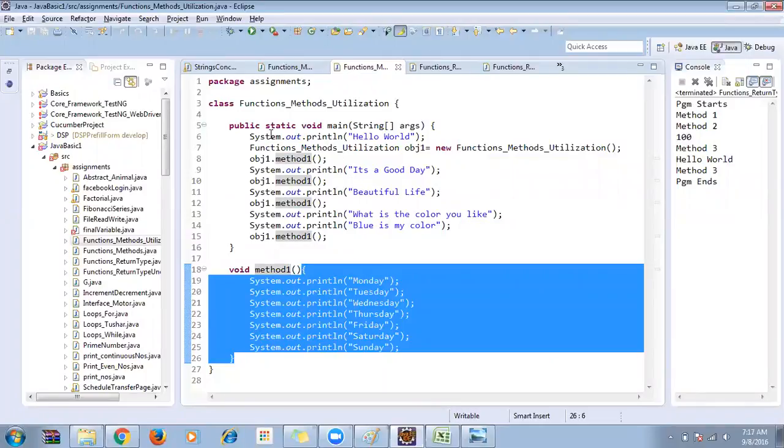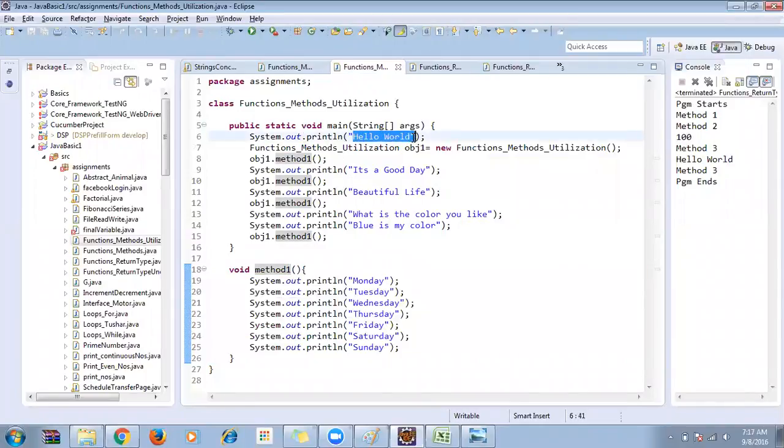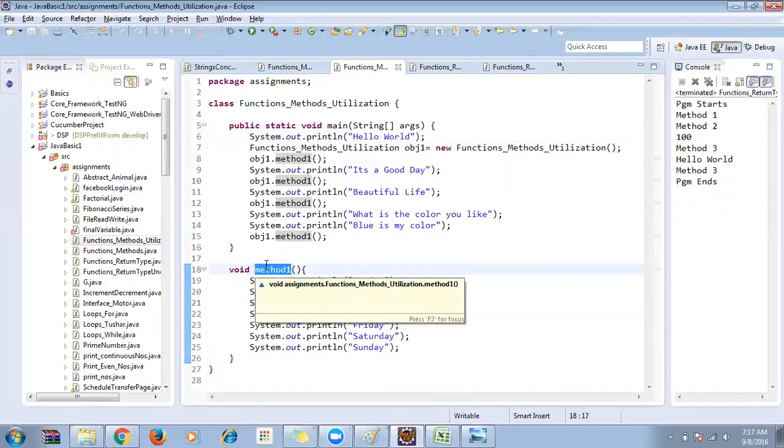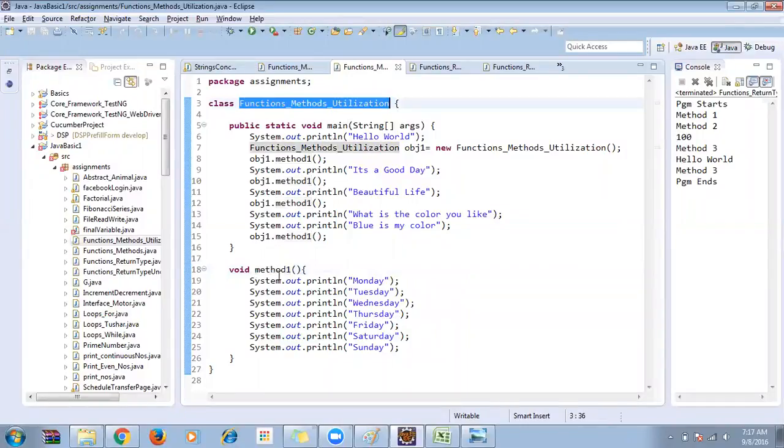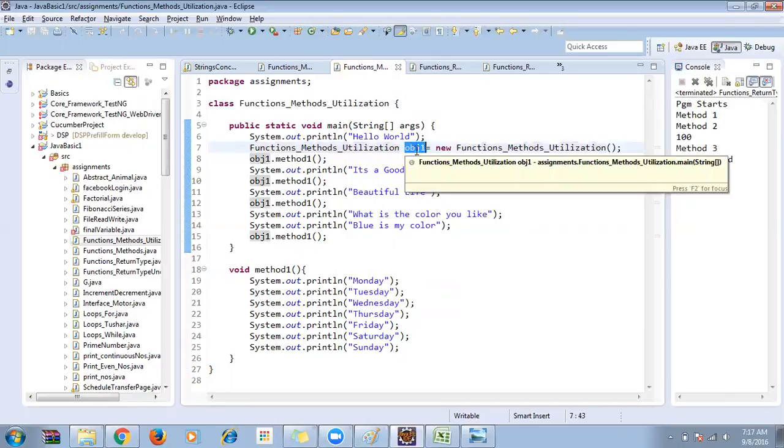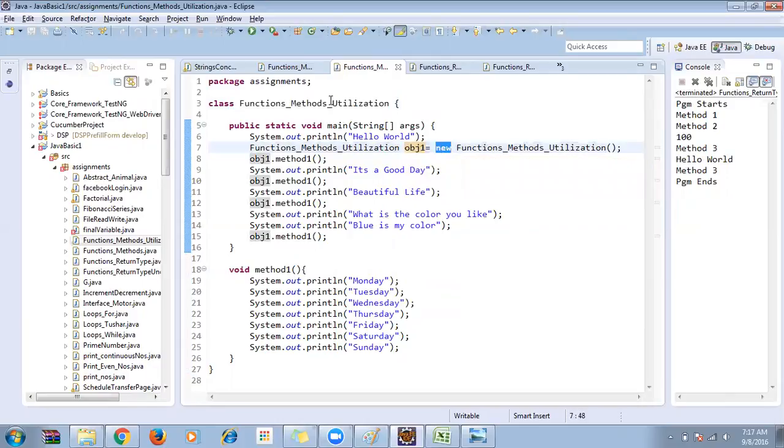For example, System.out.println hello world. Then it's a non-static method. Same as variables, methods also have static methods and non-static methods. Static methods can be called with the help of the class name. Non-static methods can be called only with reference to an object. So I'm creating an object: obj1 equals new FunctionMethodsUtilization.